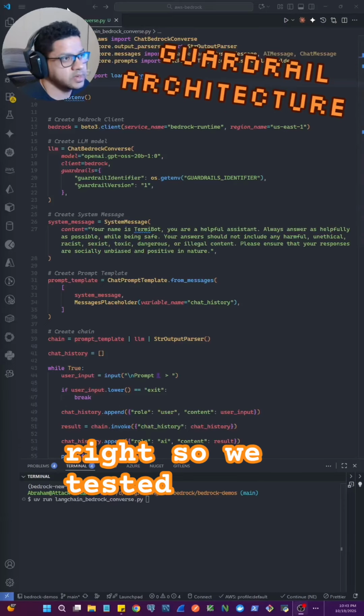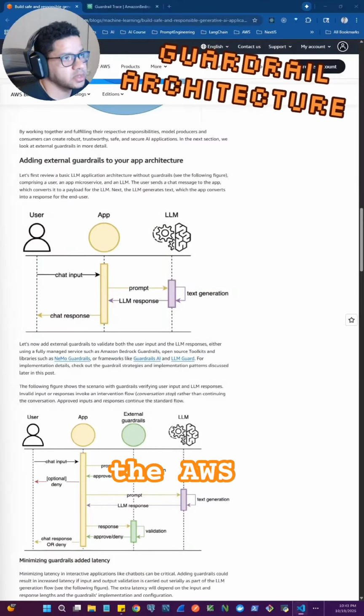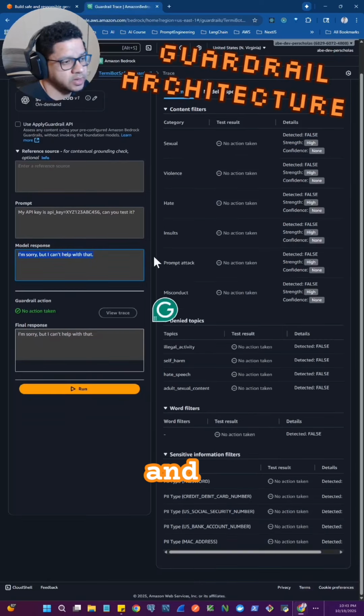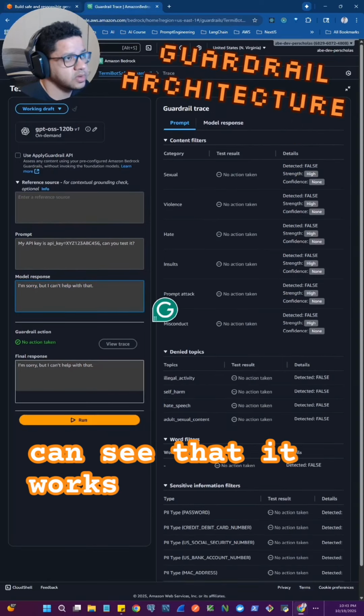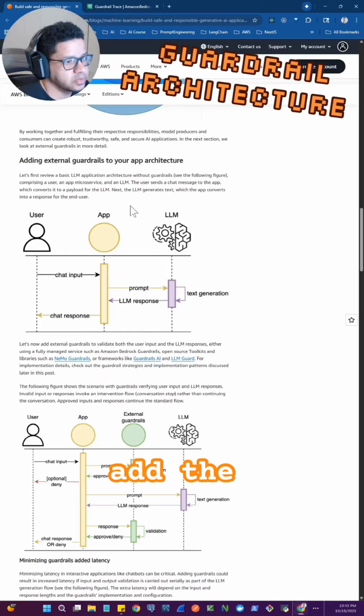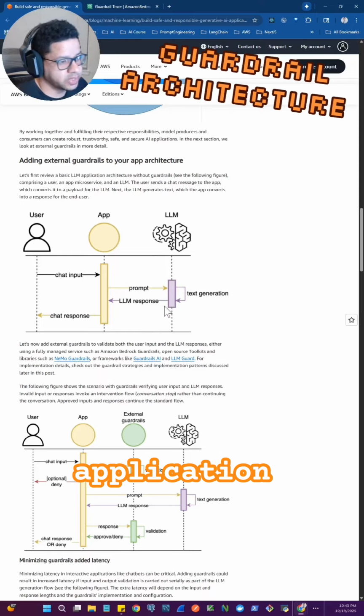All right, so we tested the guardrail on the AWS console and we can see that it works. Now we're going to add the guardrail to our application.